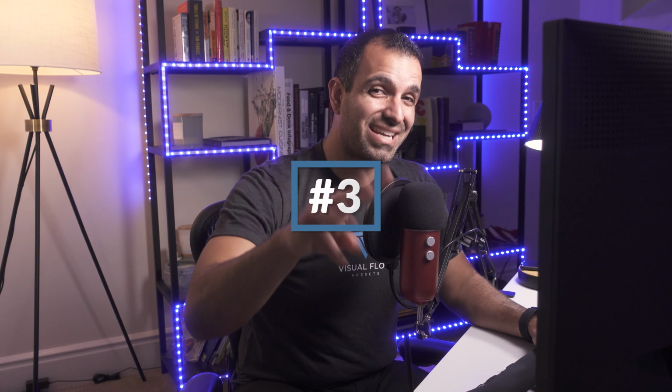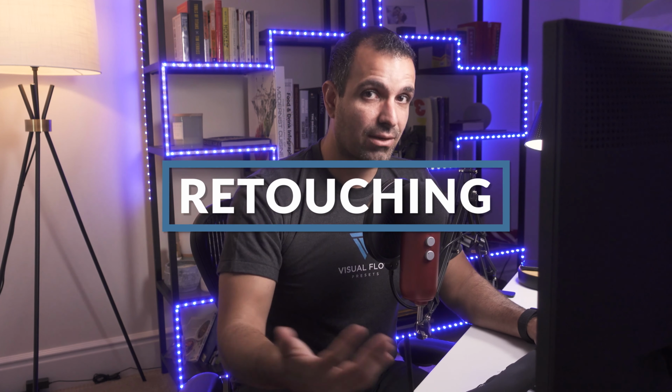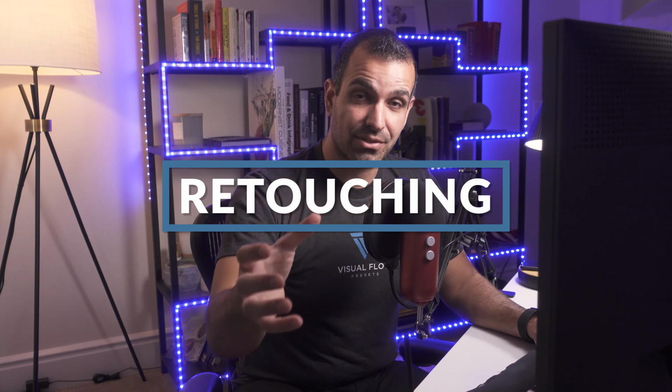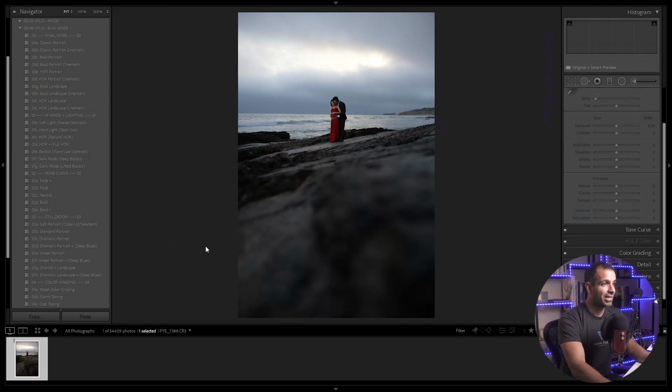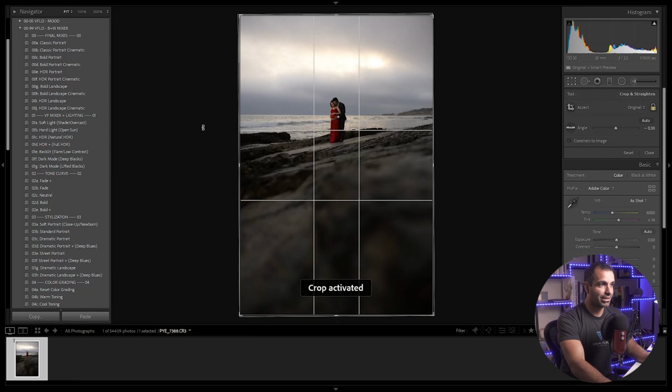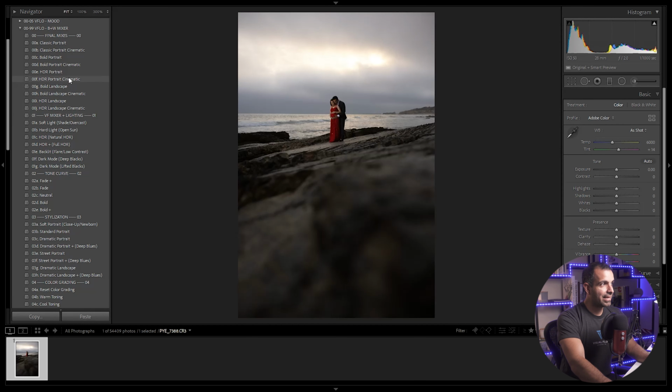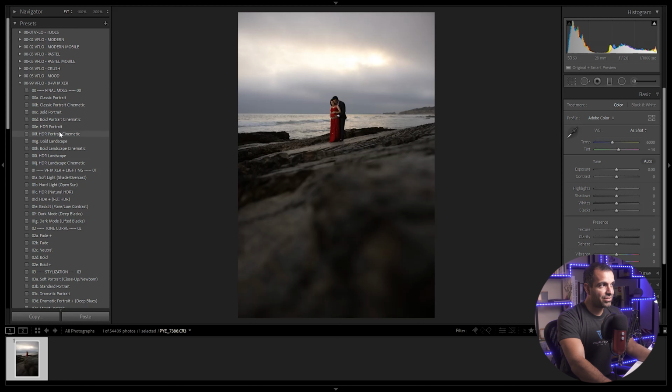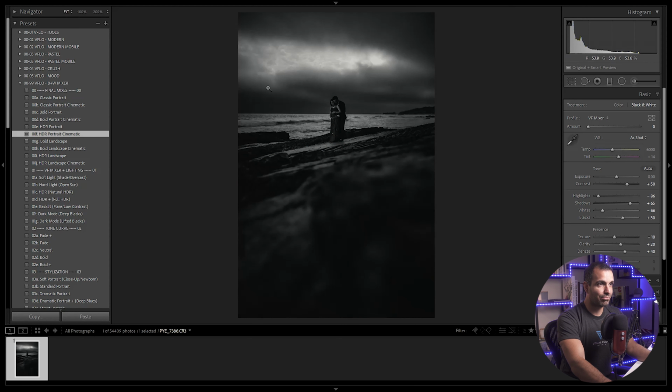Okay, let's do one last thing. So let's go to part 3. Let's now talk black and white mix or black and white mixer with the retouching toolkit. So I have here another raw file. This is completely reset out. Let's go ahead and just start by correcting our horizon line a bit. And then we're going to go to, I think, HDR Portrait Cinematic for this one. I really want to bring the cloud detail out.